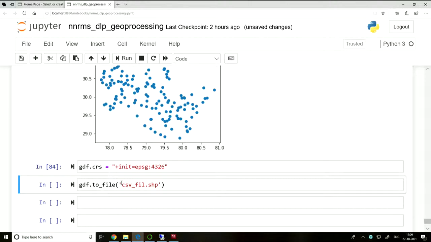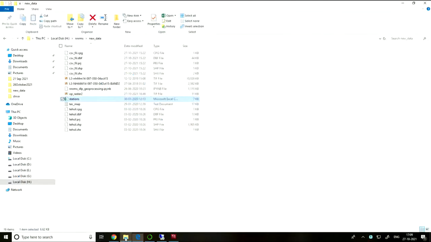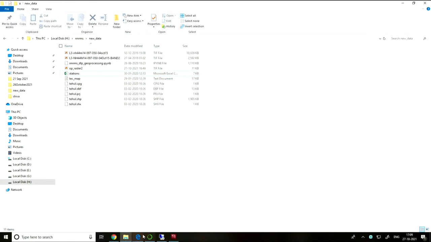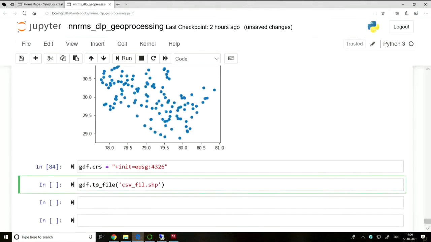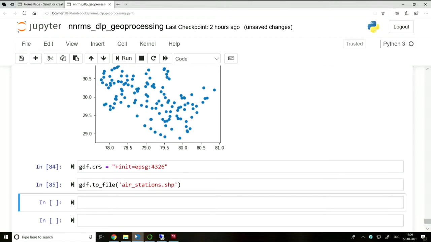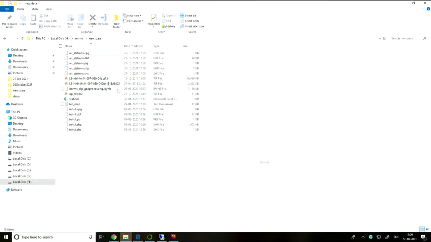Now finally, once this GDF is done, suppose you want to save it as a file. Here you can see that there are already some files. I will first delete these files. And if I just write gdf.to_file, and I will call it airstations.shp, then this will write this file as a shapefile. Here you can see that this created a file called airstations. You must know that a shapefile will have multiple associated files attached to it. So here airstations.shp and its associated files got created.